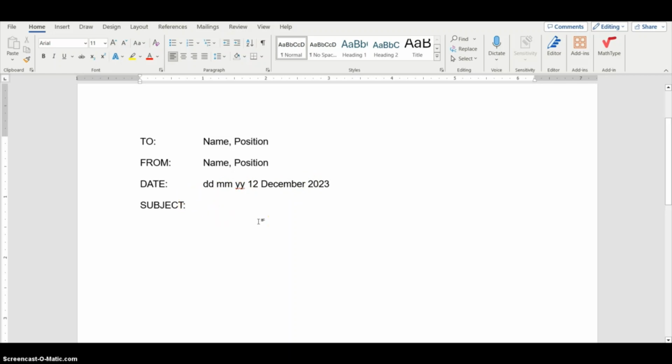Now, the subject, tab. The subject will be typed in all caps. So press your caps lock key and this one will be typed in all caps.